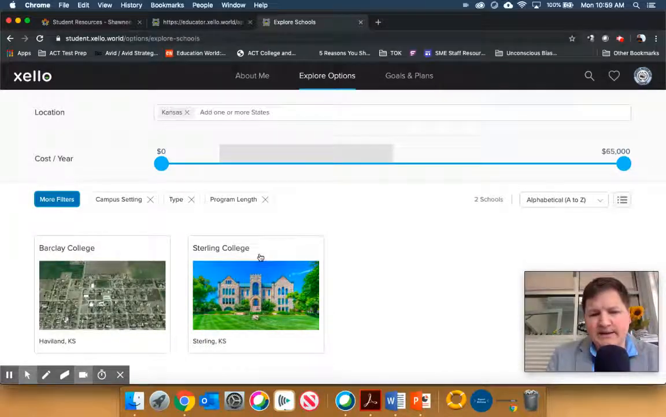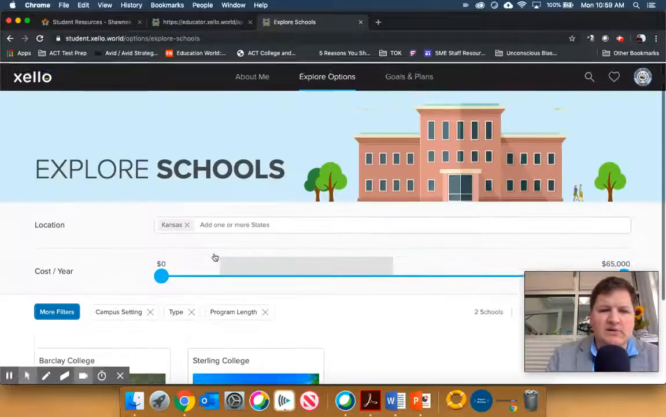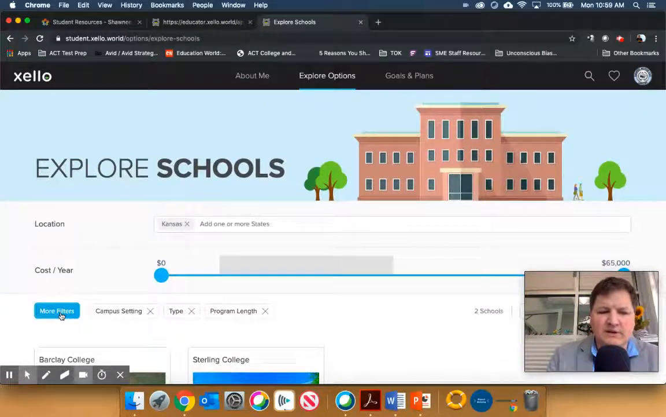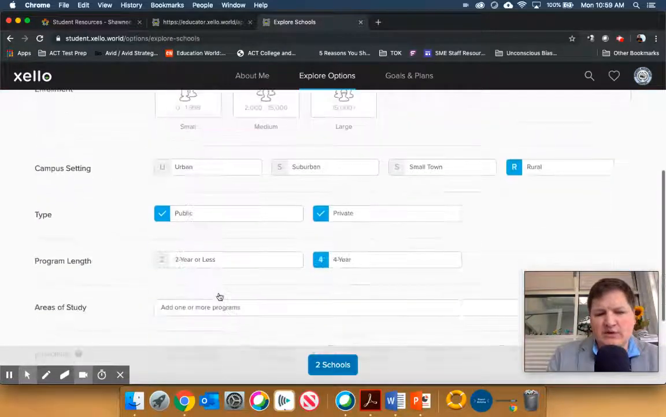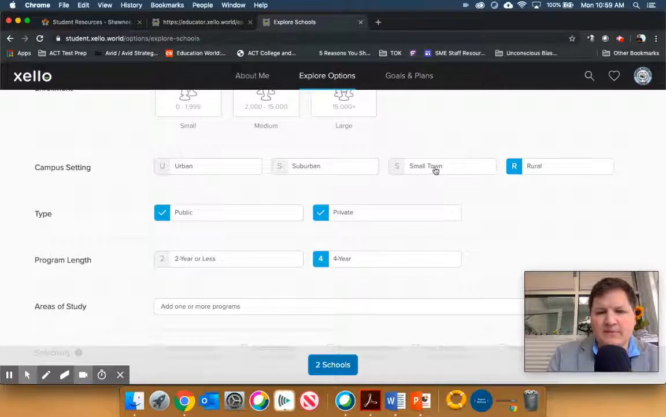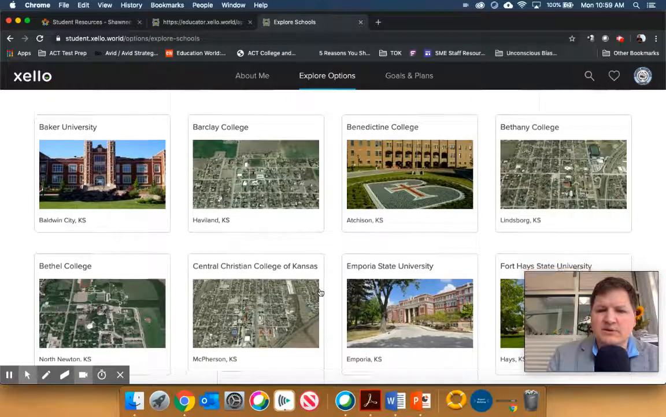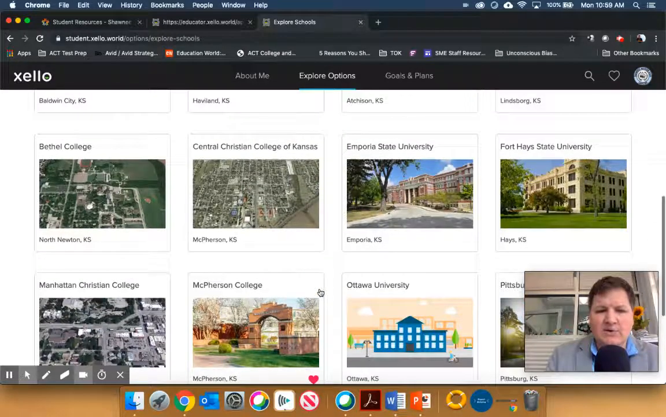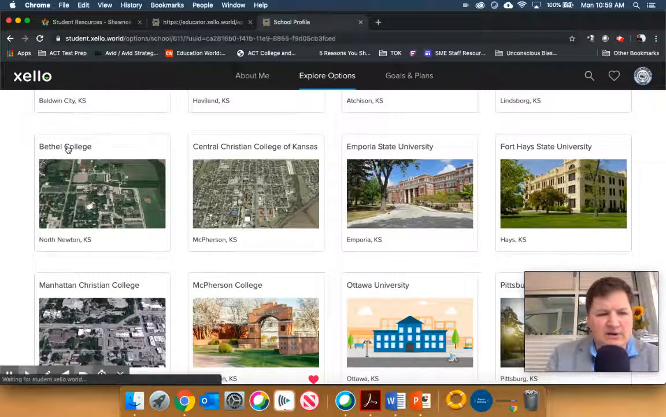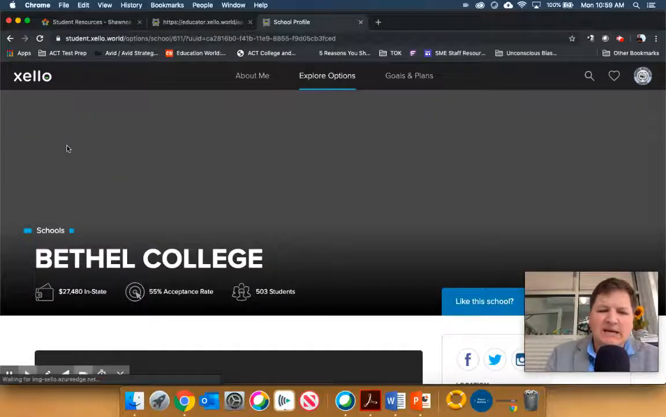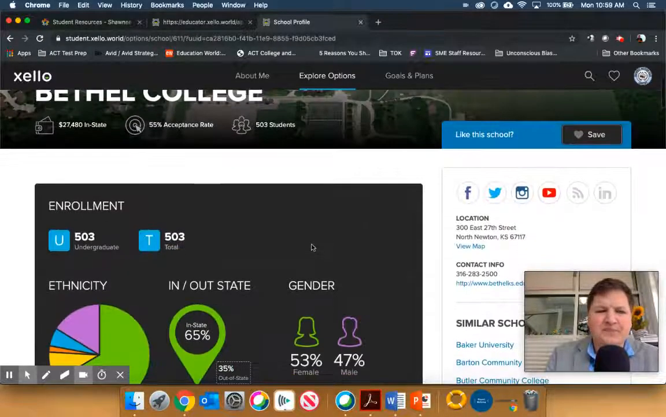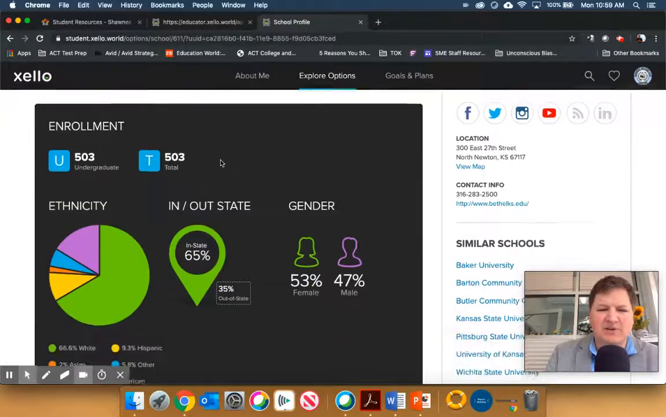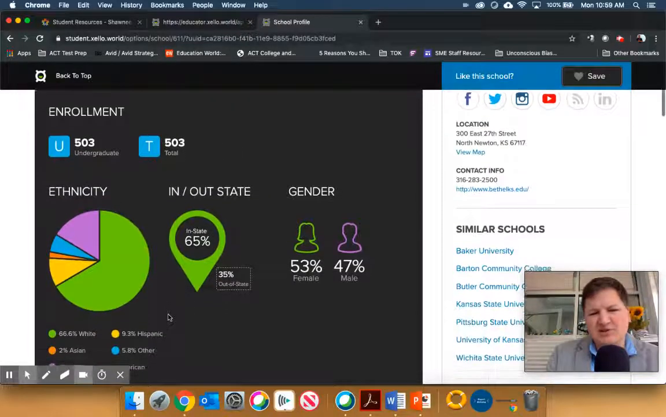Okay, so Barclay and Sterling. There could be any number of different things that you're looking at in terms of filters. You can say small town. Now it's at 16 schools. And so now you're looking at small town colleges and universities, where students could look at Bethel College in Newton, Kansas, and they could do some exploration about ethnicity, gender, population.